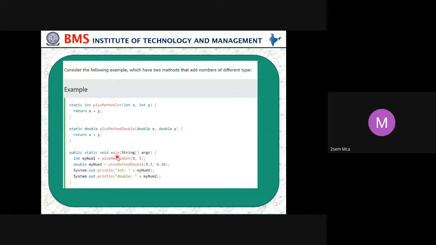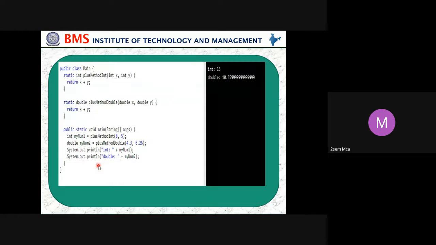Then static void main string, then my number 1 plus method 8 comma 5. For integer we are passing 8 comma 5, that is 8 plus 5 will be added. In the same way, 4.3 plus 6.26 is added and it is stored in num2. So that's the program here, for the same logic, we have written a program with an int and a double.